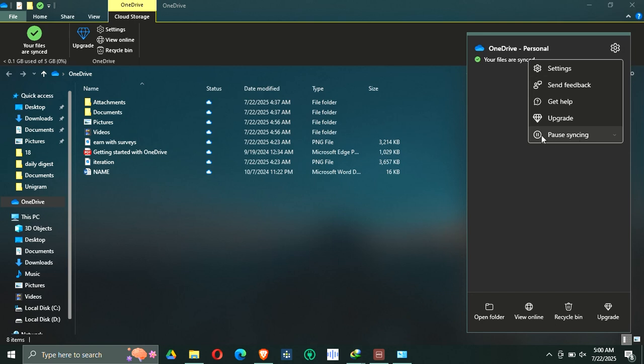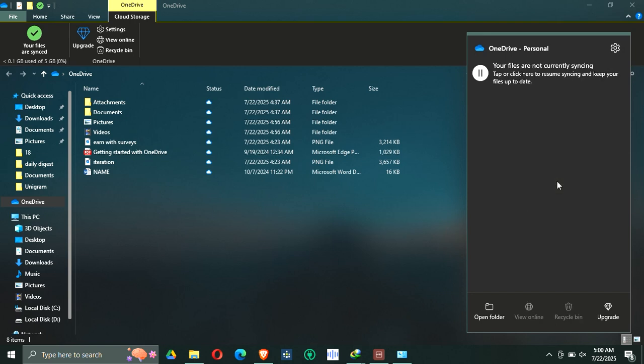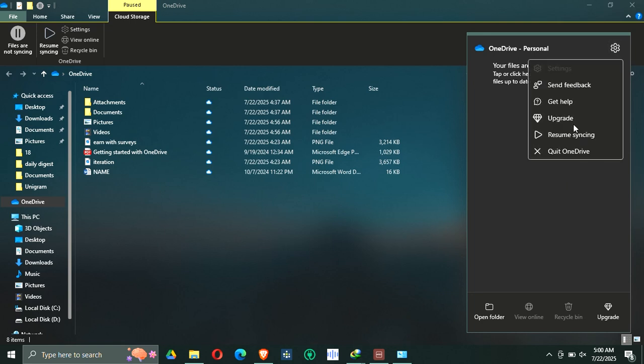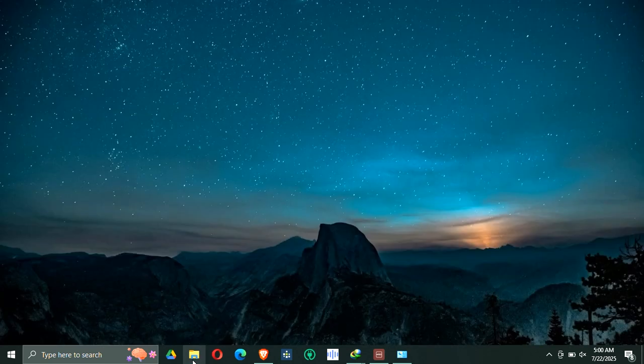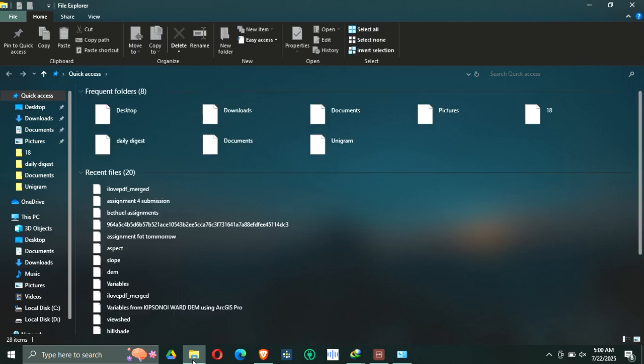Now, click Pause Syncing, if that option appears, to temporarily halt any ongoing transfers. Then, click Quit OneDrive. This action completely shuts down the OneDrive application and its background processes, which often helps clear minor glitches. Click the folder icon on your taskbar.